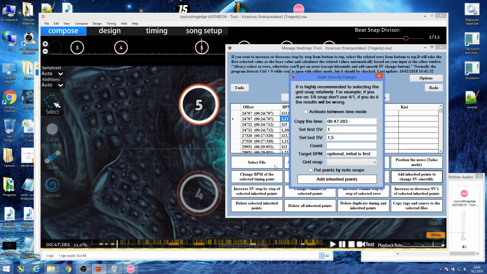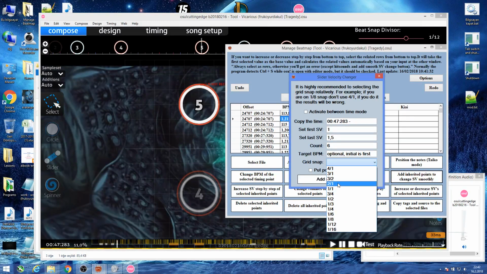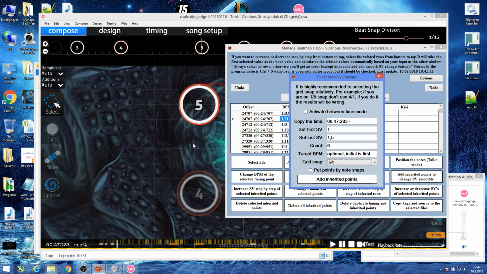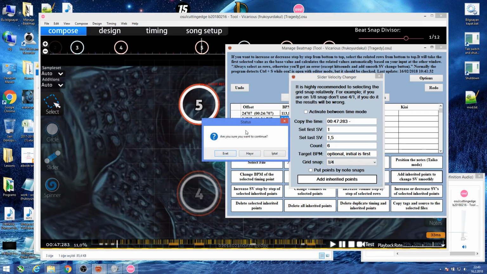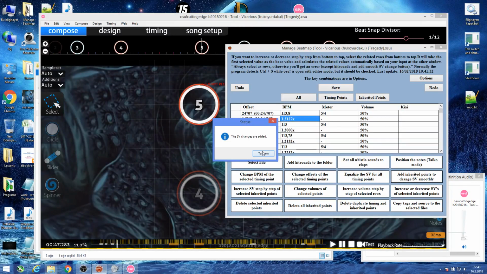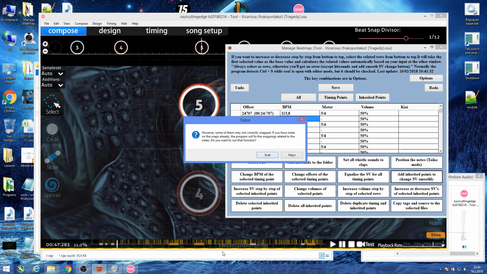After that, you can write a count value here. On this occasion, if you write something like 6 and choose a grid snap here, let's say it will put 6 timing points that increase the CV without looking at the nodes on 1/4 snap. Let's see. I'm gonna put these. It says confirmation and says the CV changes are added. Yeah, okay. We want to run that function.